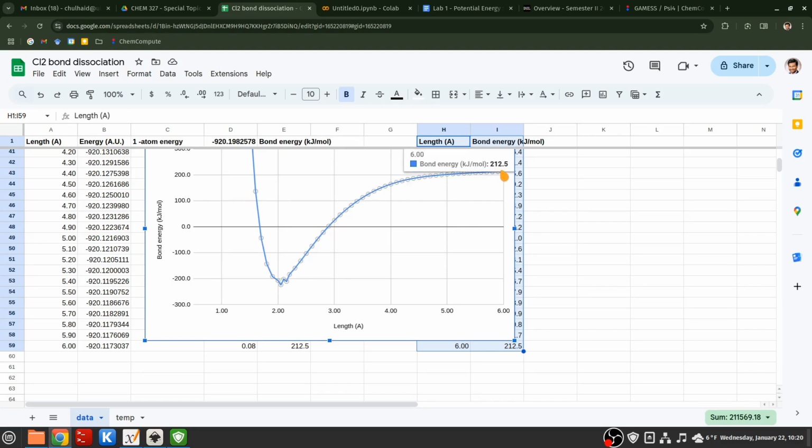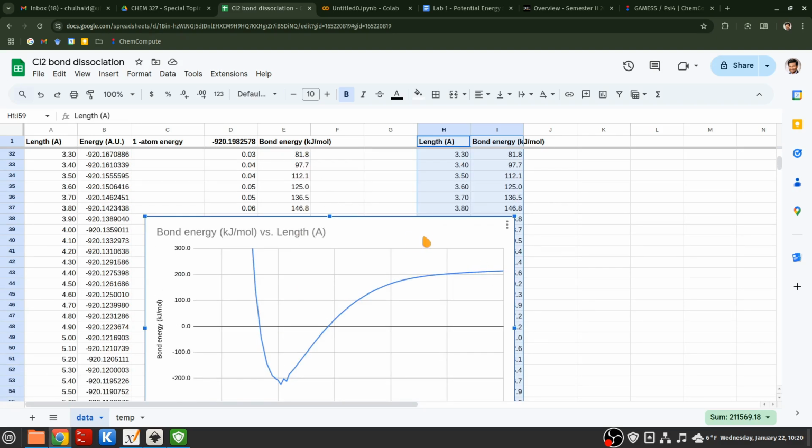Why does it go above 0 here? We can talk about that in class, but when it separates, this is the 0 energy, and so the lowest point here, which looks like negative 224.4 kilojoules per mole, that's the bond dissociation energy. That's the energy you need to break this bond and separate it to infinity. And so you'll include this in your report.